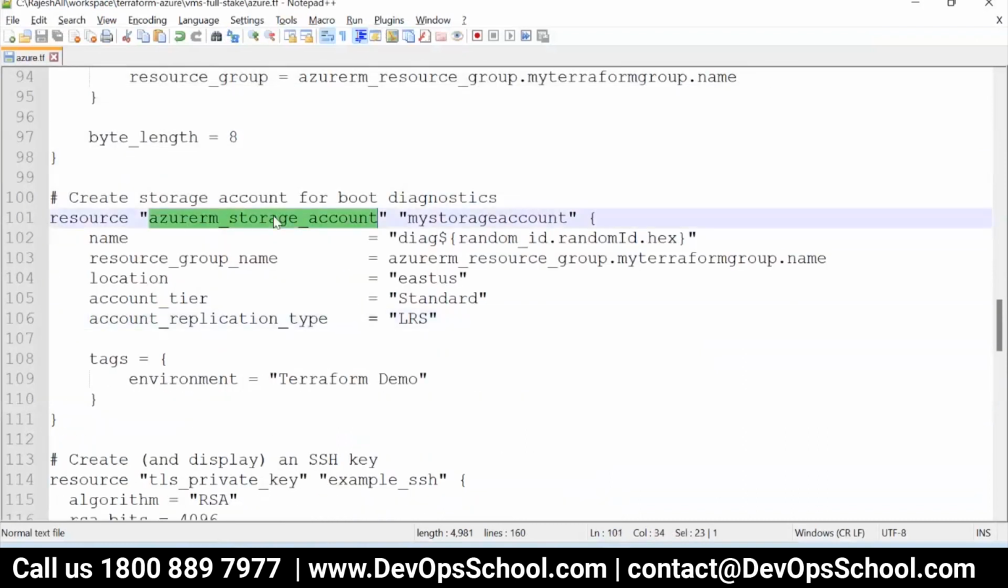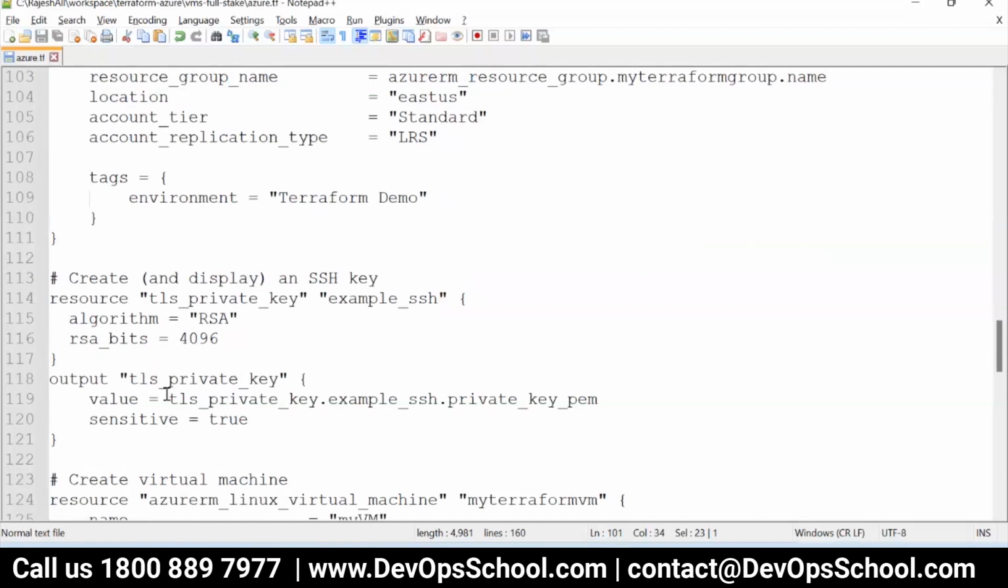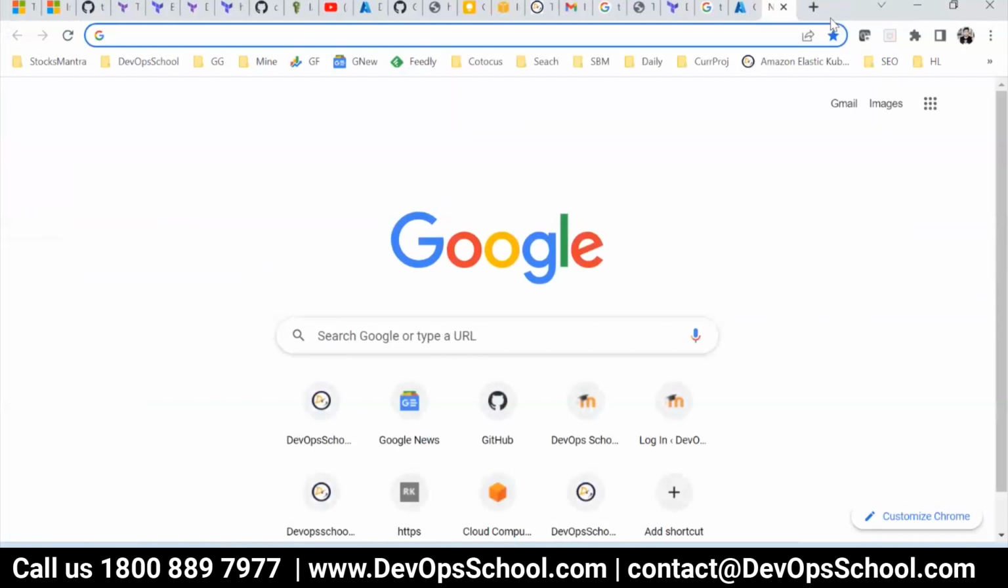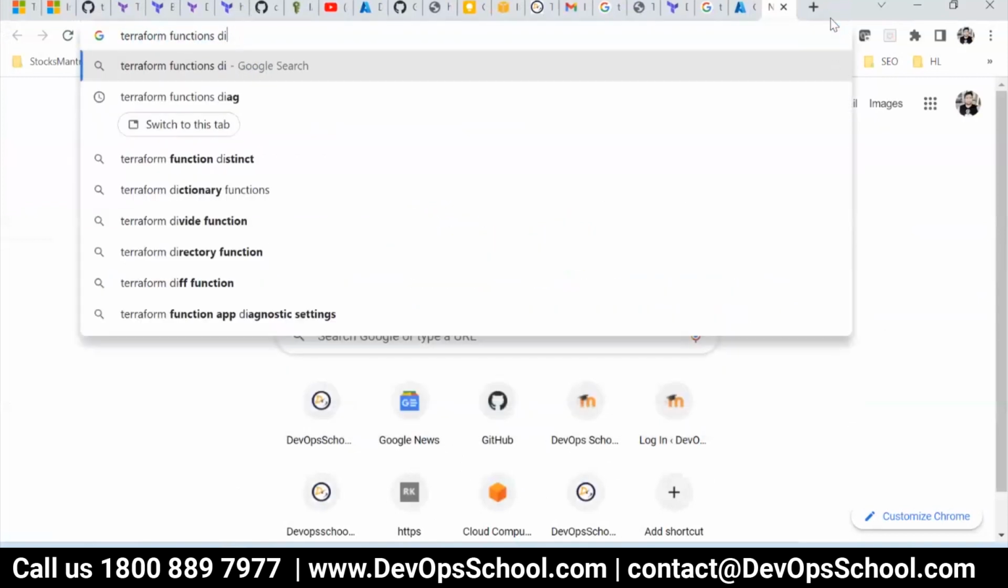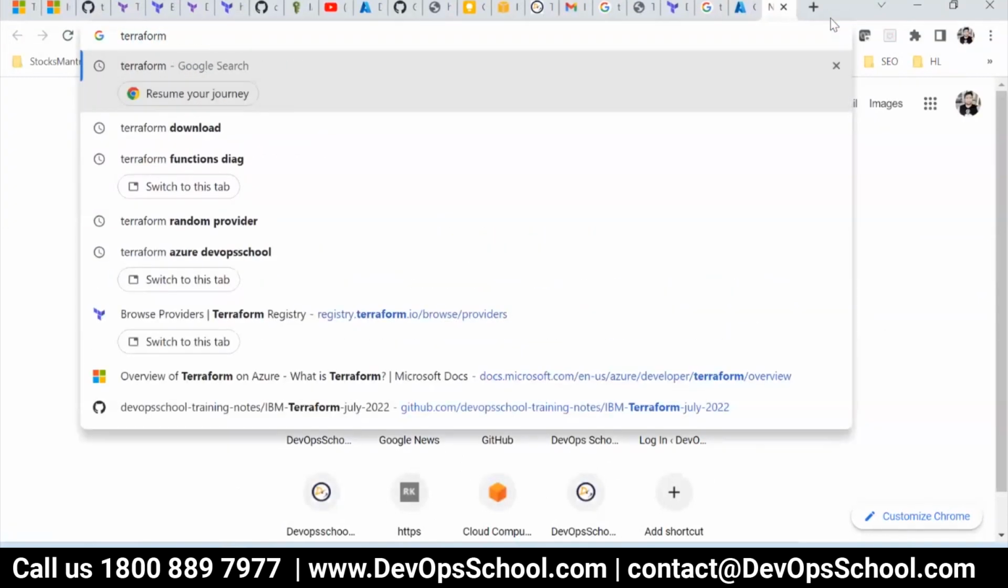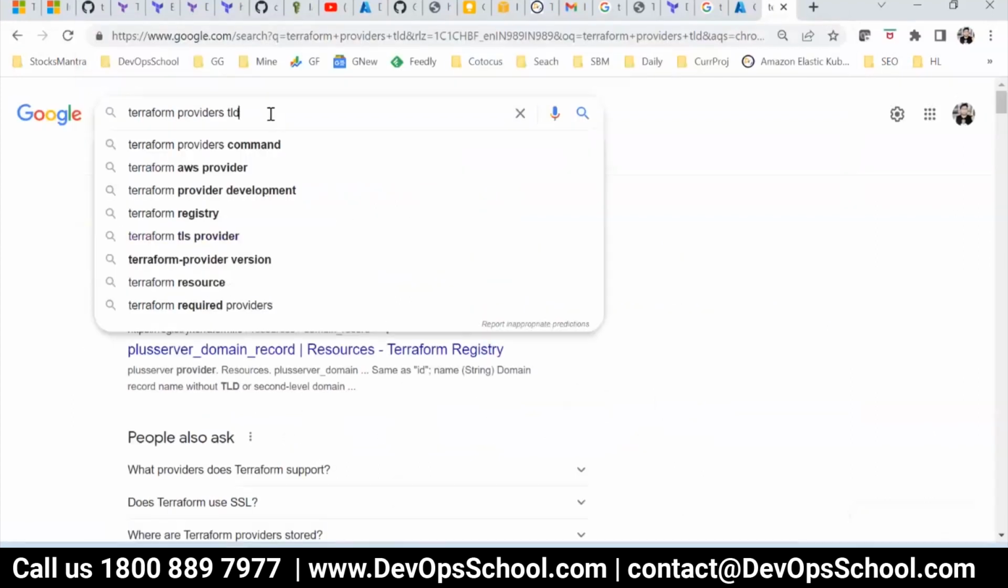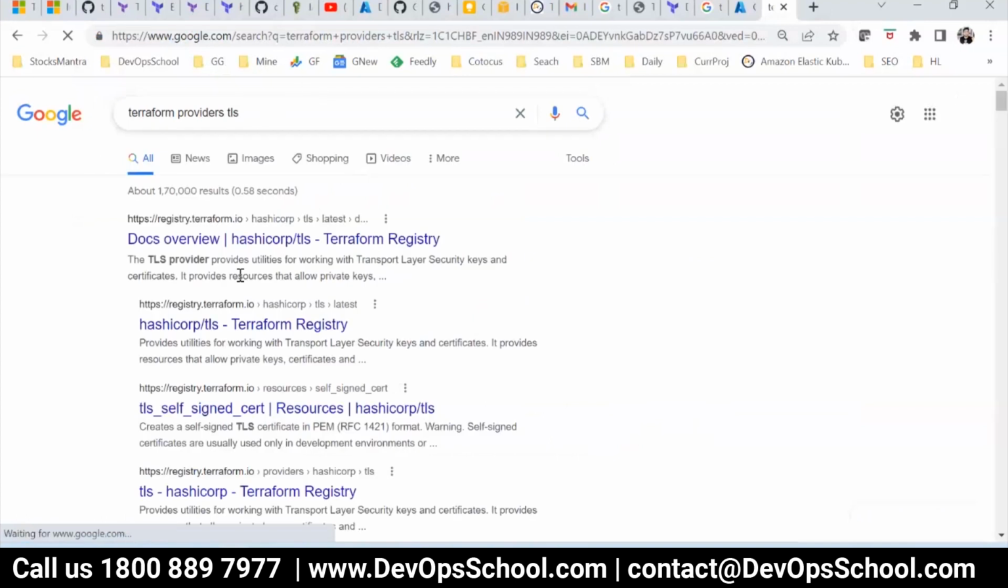So if you see, this is the storage account, and here you are creating a key. Again, if you look at this, is it an Azure ARM provider? Tell me. No, it's the TLS private. TLS provider. So now you need to study TLS also. Like that, you have 2,200 providers. You can't make use of one provider and get the perfect code out of it. So this is a TLS provider.